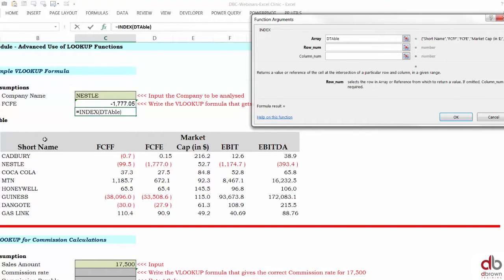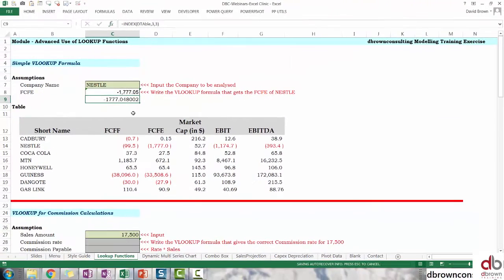FCFE? If you come to this table, we look for Nestle. This is row 1, row 2, row 3. Nestle is in row 3. FCFE is in column 1, 2, 3. So it's 3, 3. So if I come here and type 3 and I come here and type 3, that means I need to go to row 3 and column 3. And you'll see with an equals to that it finds exactly what we're looking for.